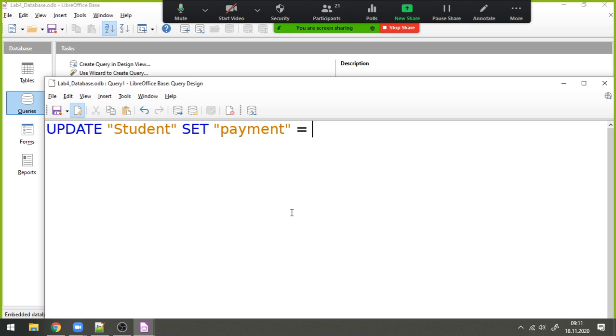It will set the payment to 0. In this case, I would like to double the payment. So the new value of the payment is going to depend on the old value of the payment multiplied by 2. And the students that I would like to update are going to be in some specific group.